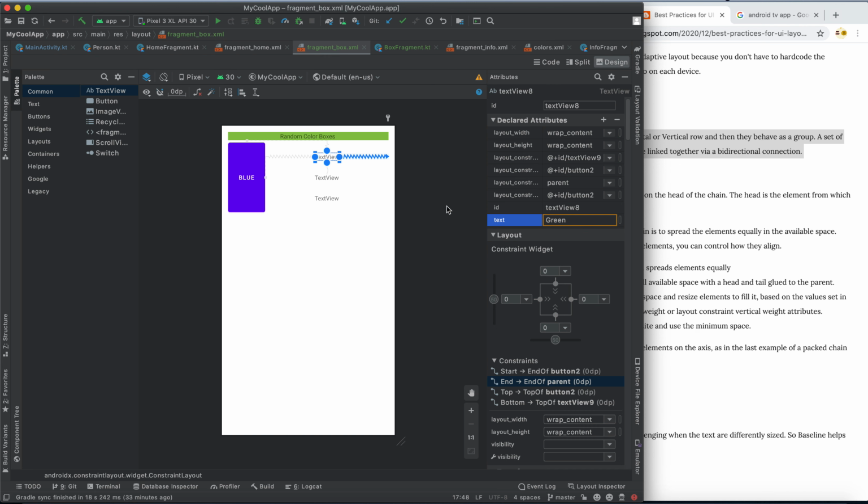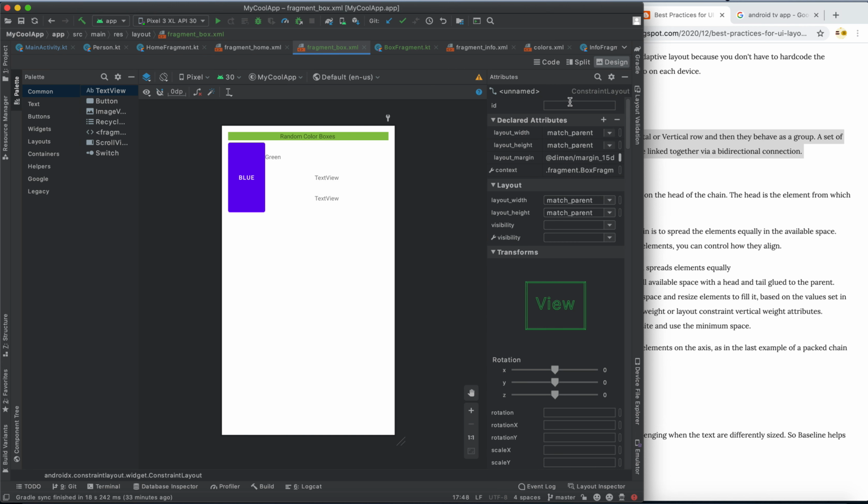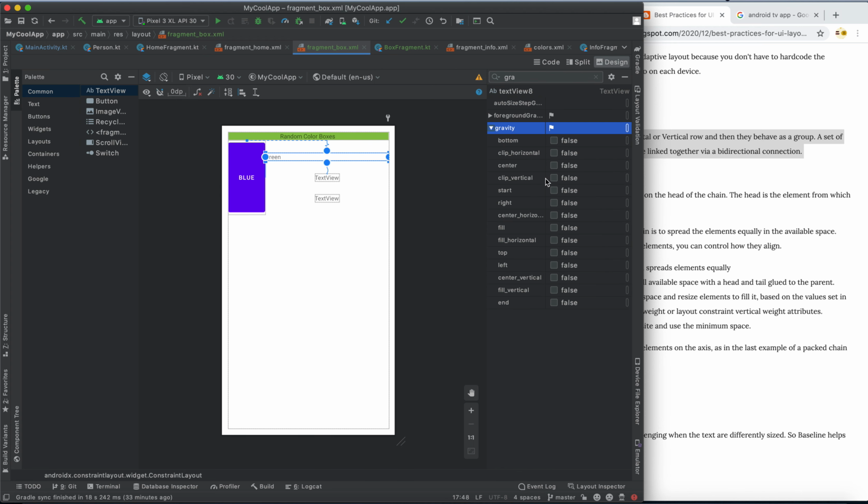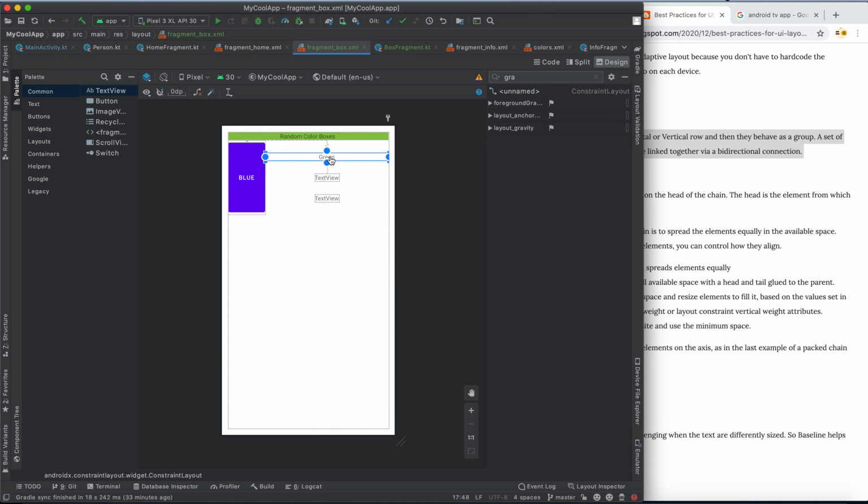Okay, so for the moment I would like to make this one green. Okay, I would like to make the width 0 dp. Okay, and maybe make the gravity center.